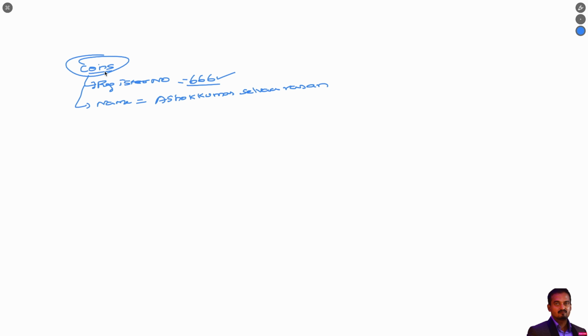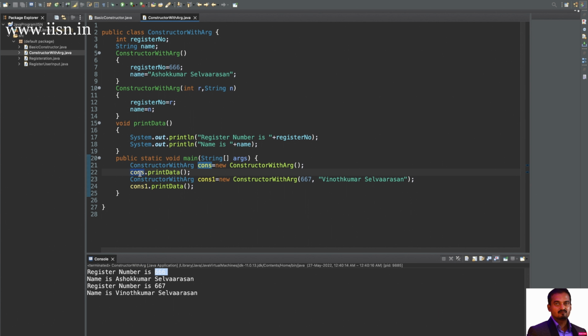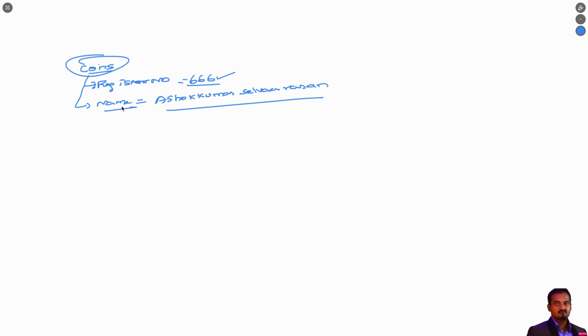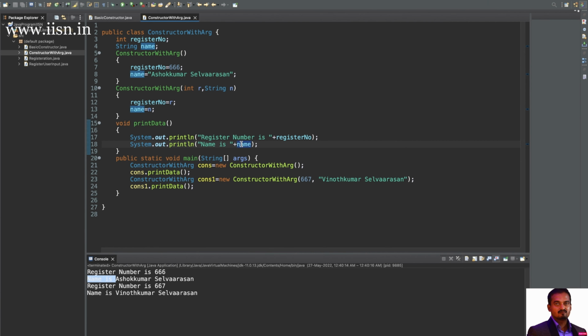Okay, so cons is the object name variable which is holding Ashok Kumar Silverson. Then cons.printData will print the first registration number. Then cons.printData will print the values which are present in the double quotes as they are, that is, "name is". Then it will find the values present in the name variable. What is the value present in the name variable? It is Ashok Kumar Silverson, right. So it will print the value.